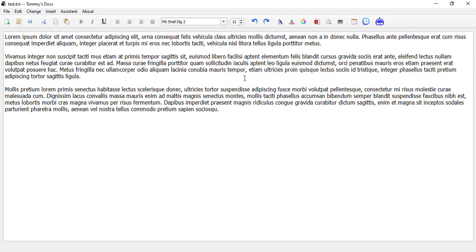So that is also all for the open file dialog.